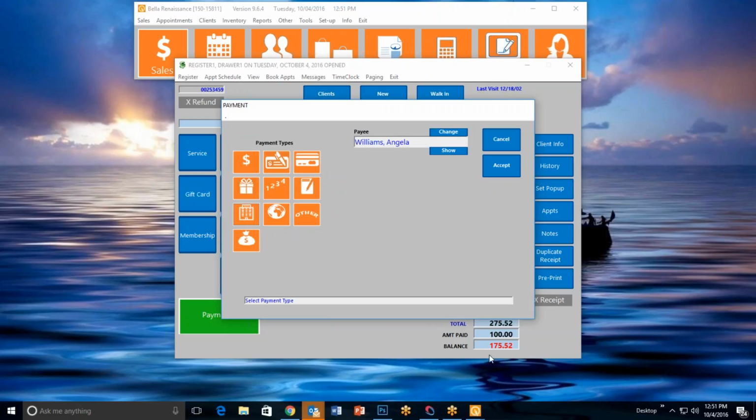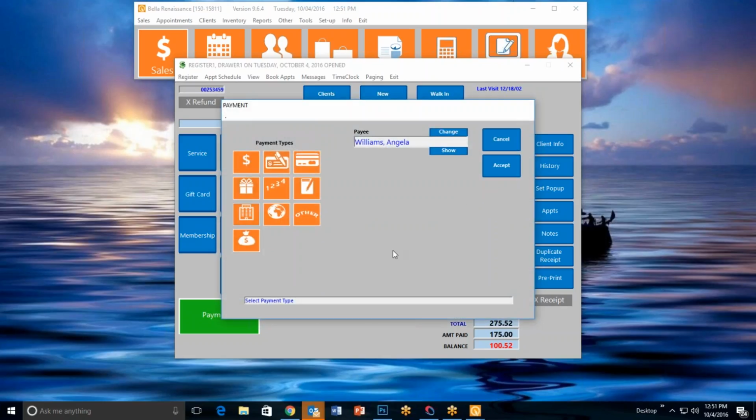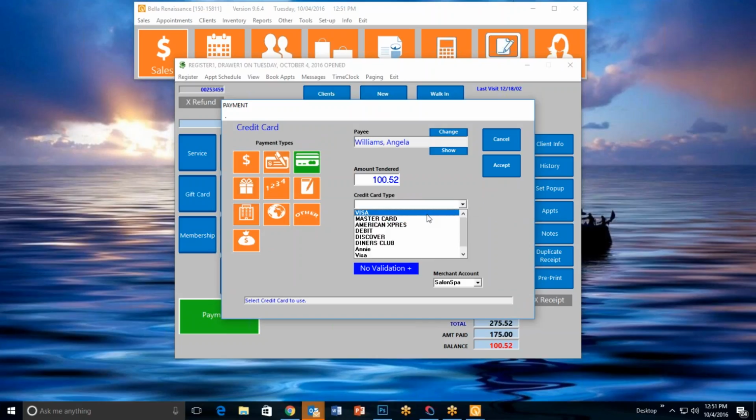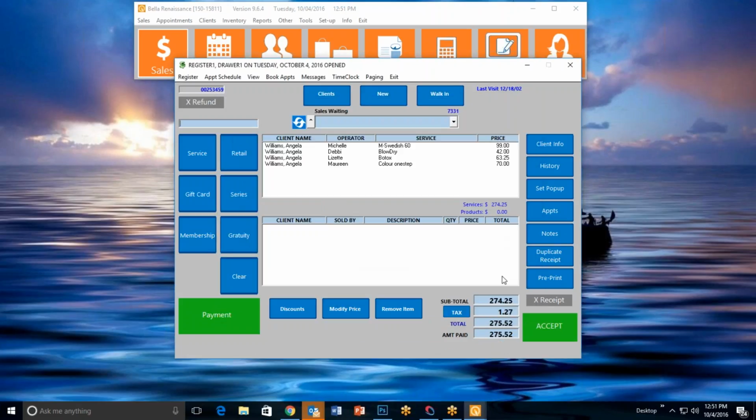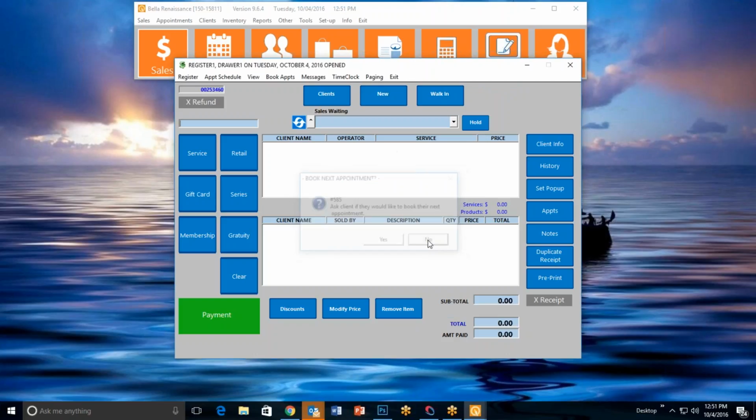Well, I'm not done. Now she owes me $175.52. She's going to give me a check for $75. And check number 125, and accept. Well, now she owes me $100.52, and she's going to put that on a credit card, and it's going to be a Visa, and accept, and accept. She didn't offer a tip because she's a big jerk. Just realized that I didn't do tips. Ask clients if they'd like to book their next appointment. In this case, I'm going to say no.